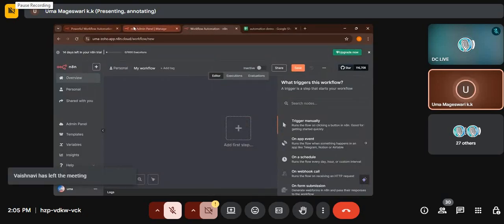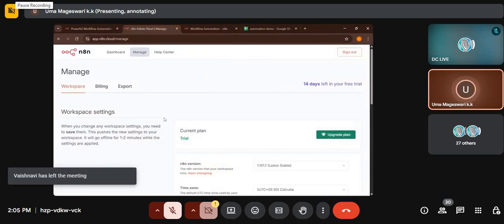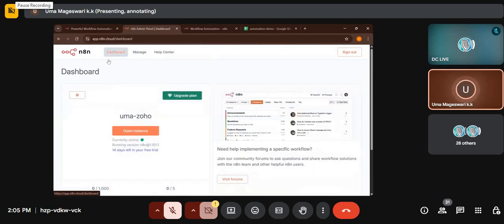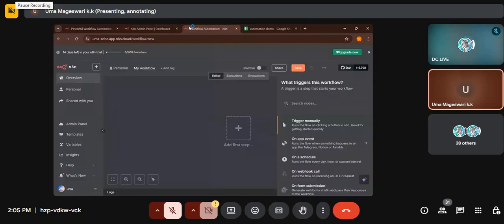So after signing in, you will get this page. In this page, you will get all the workflows which you have. So I'll create my first workflow. This is a basic workflow. I'm going to create an automation to send emails to a number of persons.